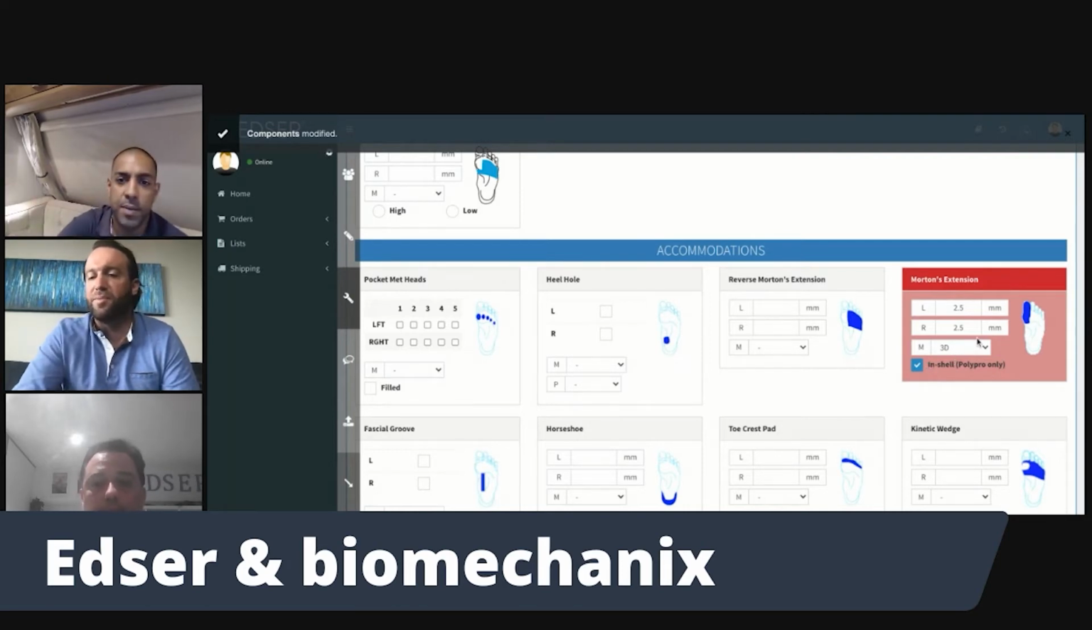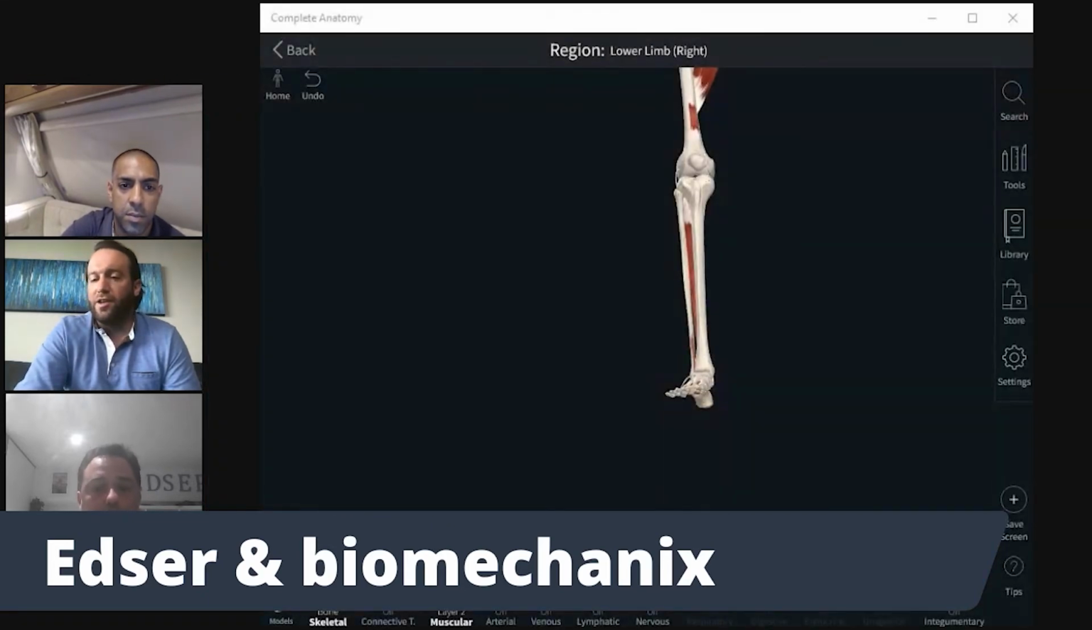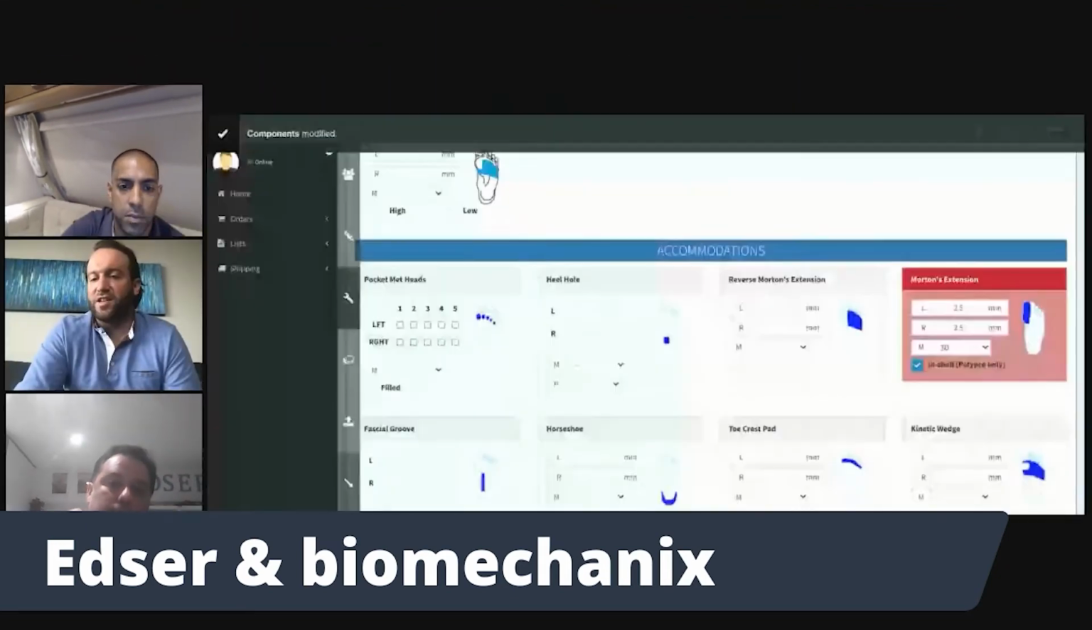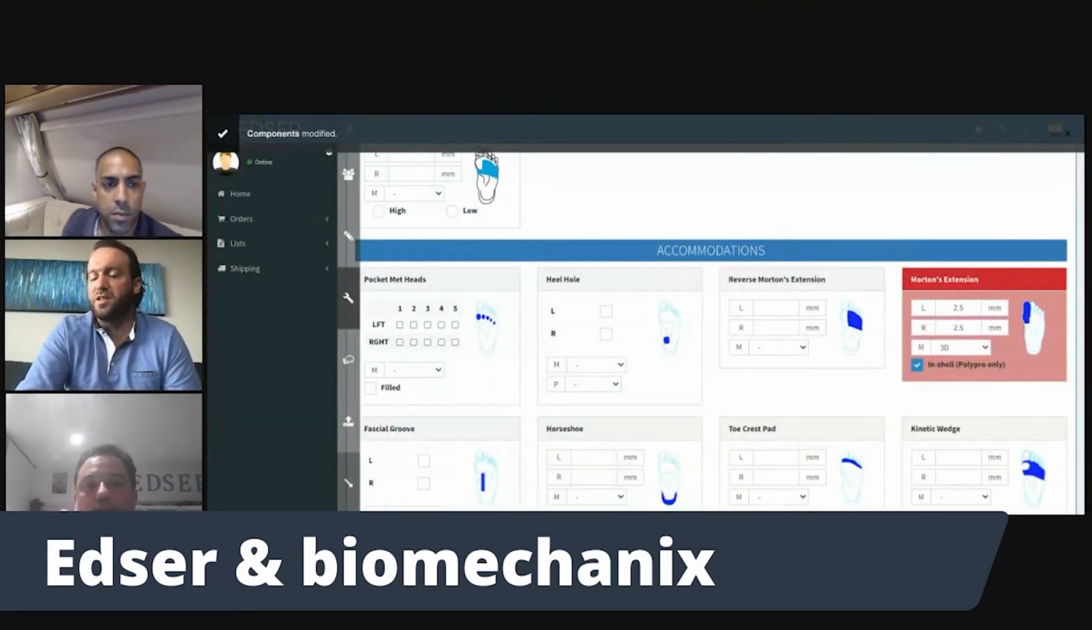The nice thing with the 3D print is that you can have a 3 or 4 millimeter shell, and you can still change the Morton's extension into a different thickness because it's not a continuous piece like a piece of polypropylene. So you can keep it a little bit thinner to be more accommodative for the size of the patient's foot and the allowance of the shoes that they're wearing.